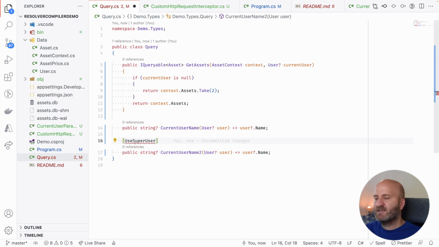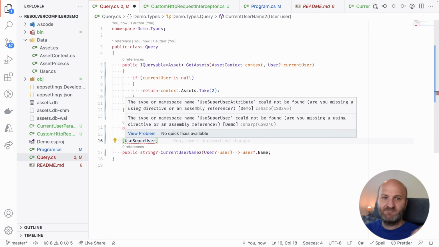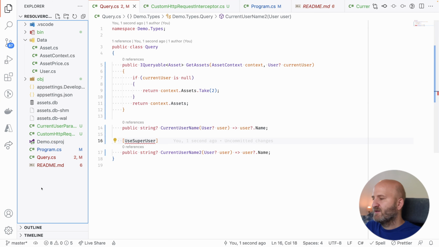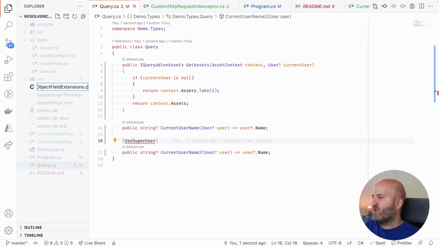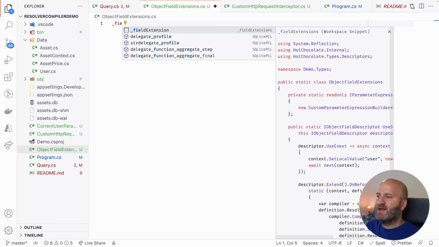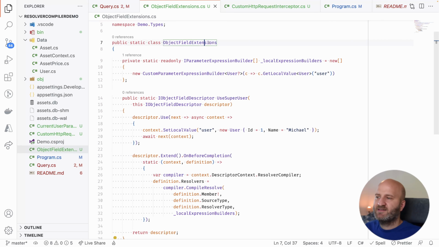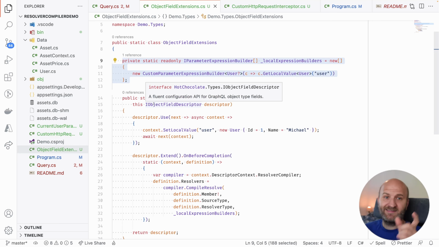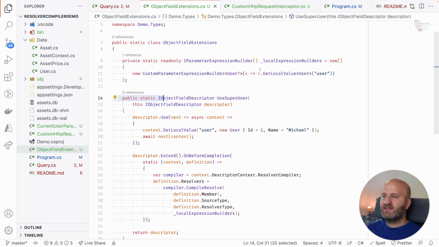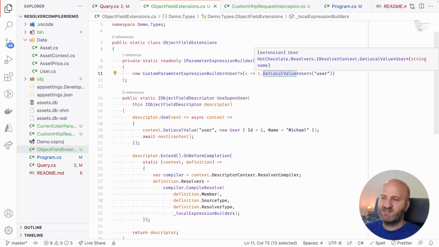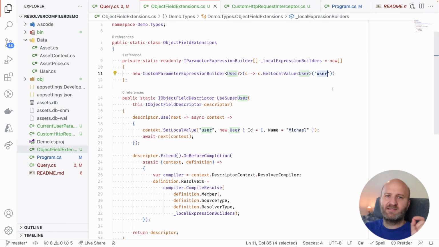So the first thing in order to build a middleware, and again, watch the middleware episode, is to create an object field extension. And we do that by introducing a new static class, object field extensions here. I already built that, so I'll just walk you through it. Up here, you have the expression builders that shall be applied to the field you are annotating. You can see that this expression builder will get the local value, so local state, resolver state, and will get the state with the key user.